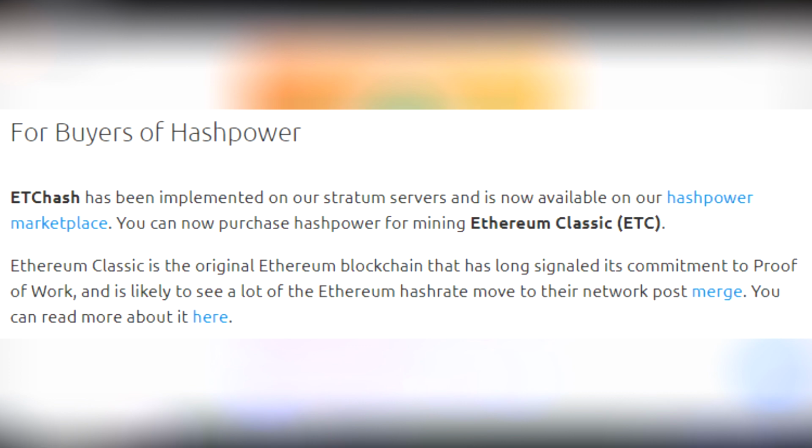So it's strictly sticking to proof of work and not switching to proof of stake like the original Ethereum is doing. Ethereum Classic is staying just proof of work and is likely to see a lot of Ethereum's hash rate move to their own network post-merge. You can read about it more on their website and in the article that they have linked here.